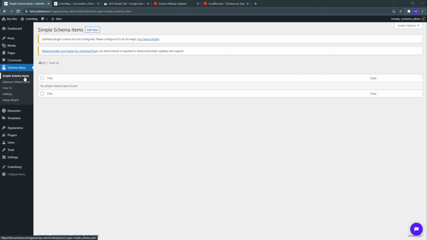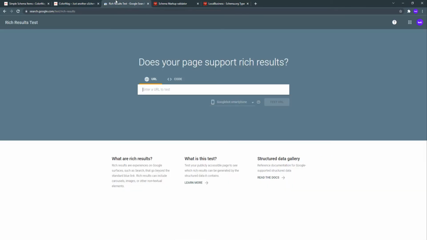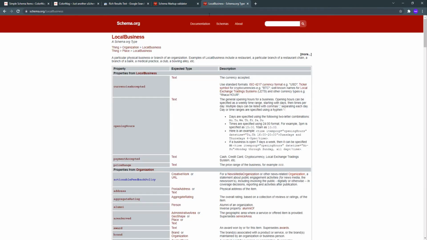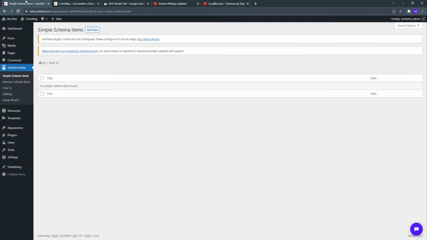Before we start, I have some tabs open here. The first one is my website. This is the website we are currently working on. And then we have the rich results test, the schema validator, and finally we have the schema.org local business schema type open here, just to help us understand some of the properties it can offer. Okay, so let's get started with the simple schema item.